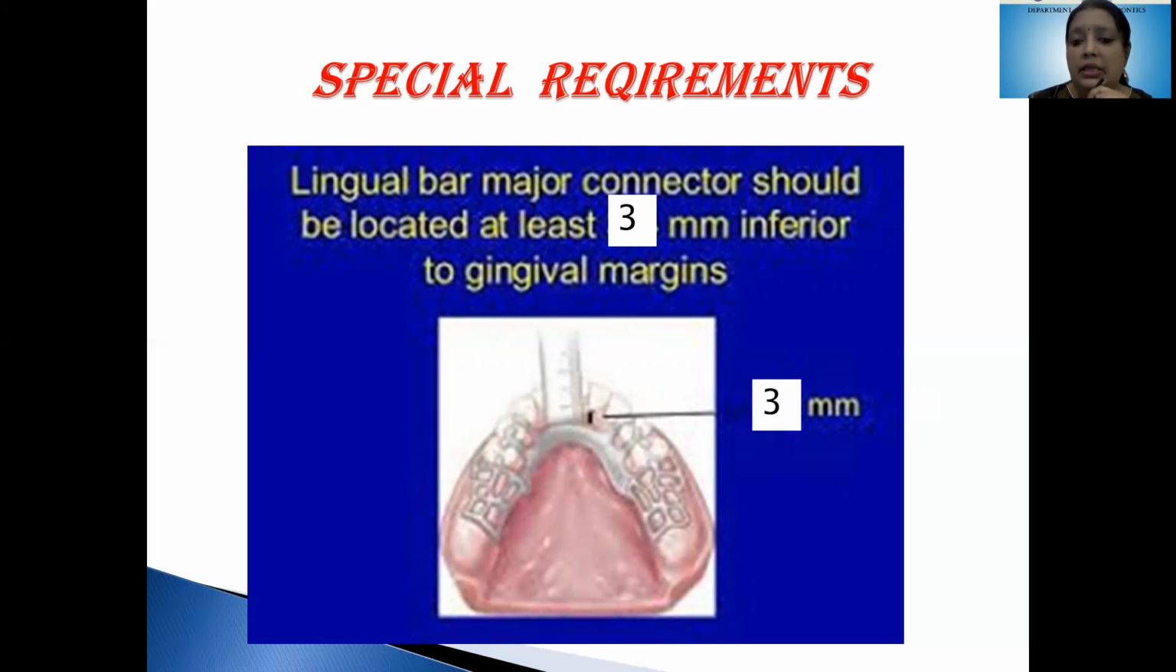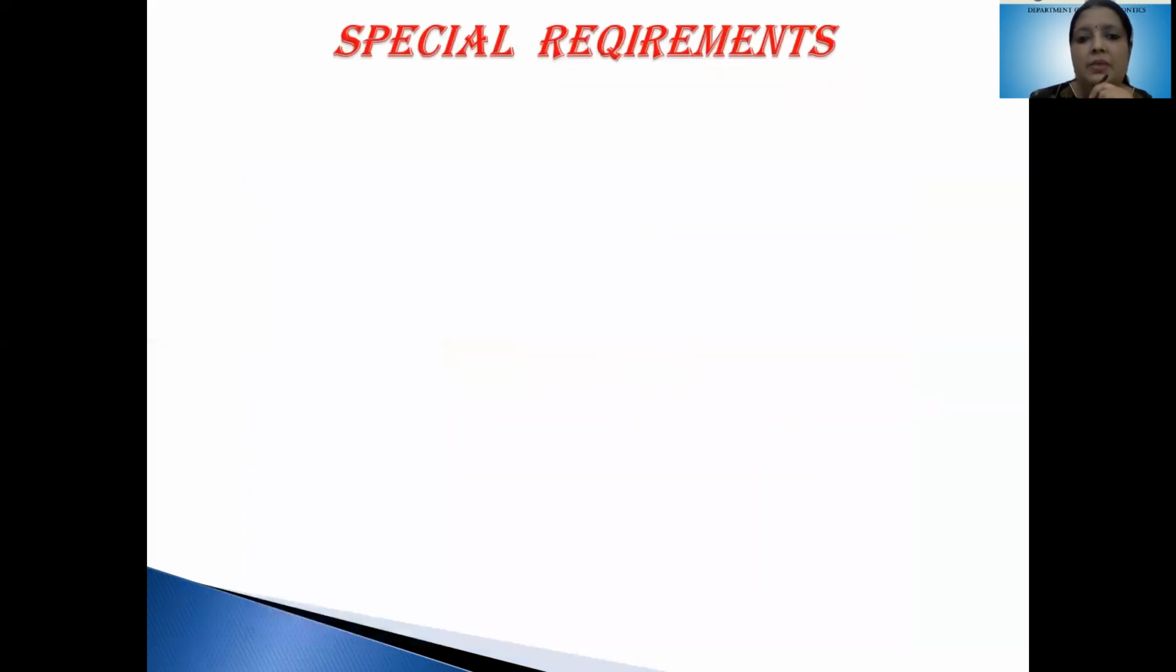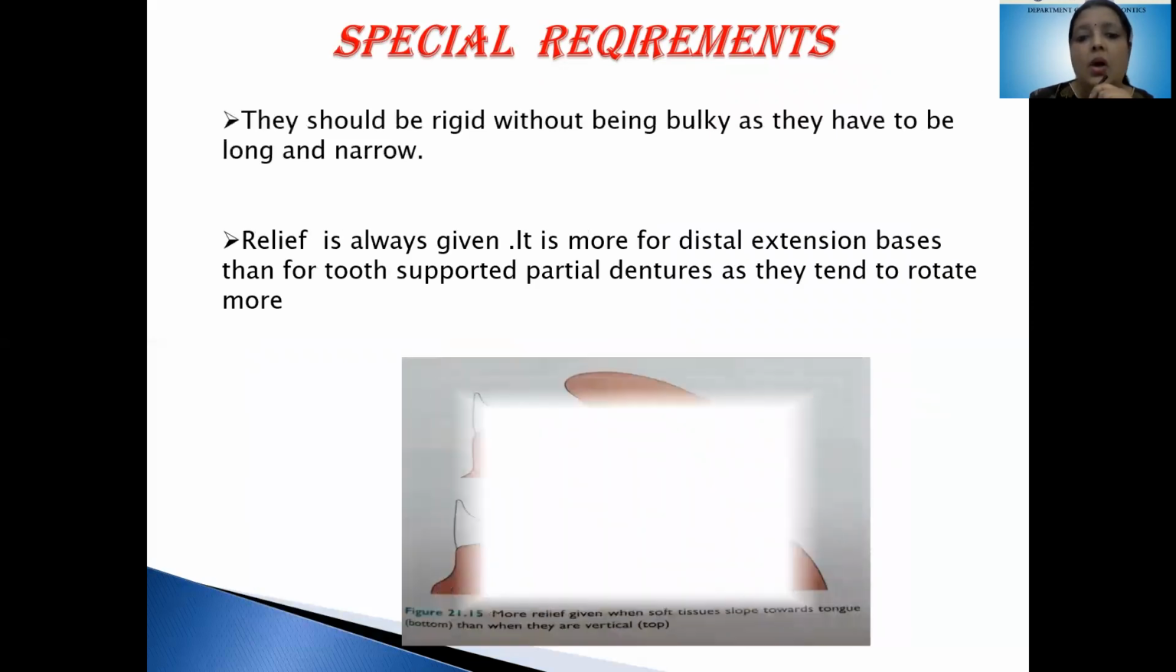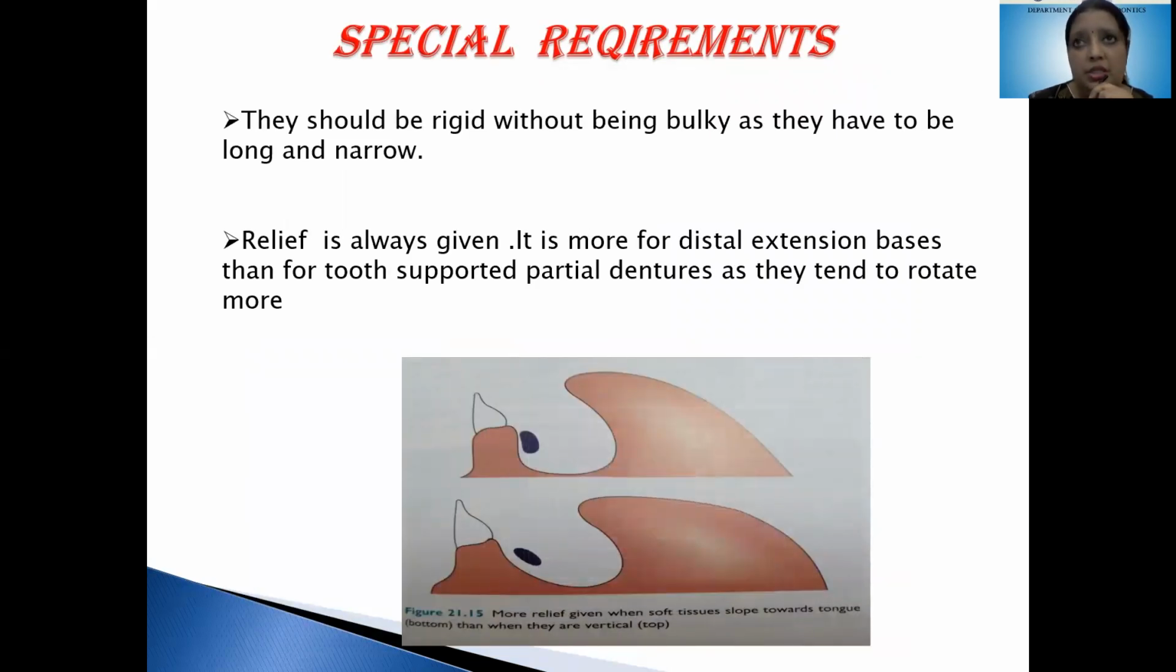The mandibular major connector is placed 3 millimeters away from the free gingival margin. I told you the border of the major connector should not coincide with the free gingiva. It should be away from the free gingiva. For mandibular major connectors, it is placed 3 millimeters away from the free gingival margin. All mandibular major connectors must be rigid, but they should not be bulky. They should not interfere with tongue movements. They should not interfere with speech and with mastication.